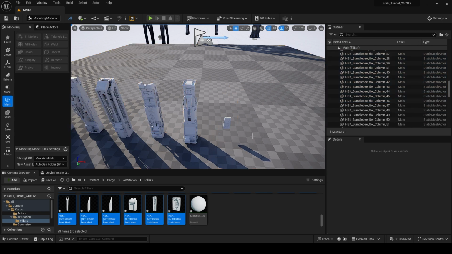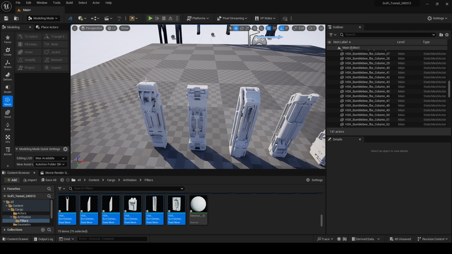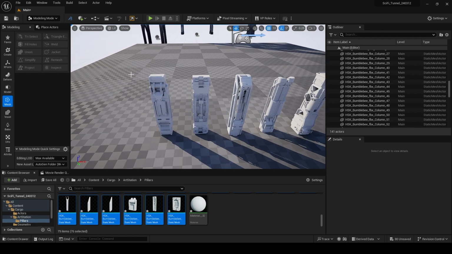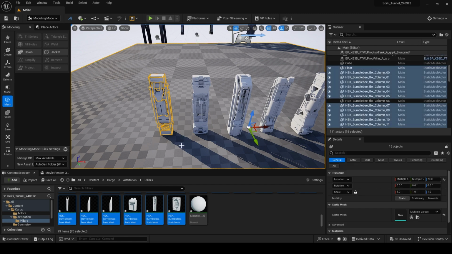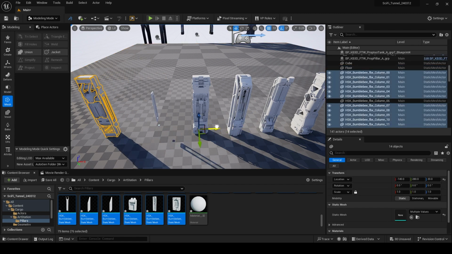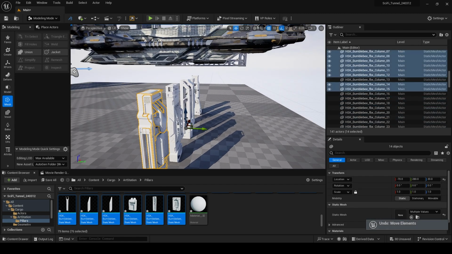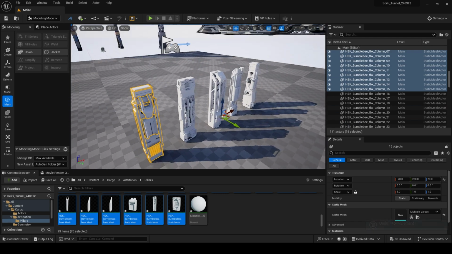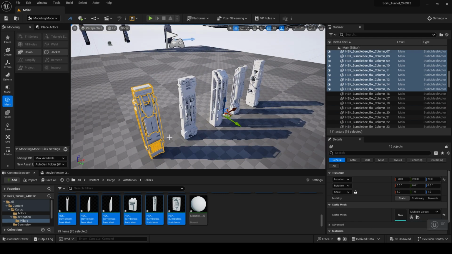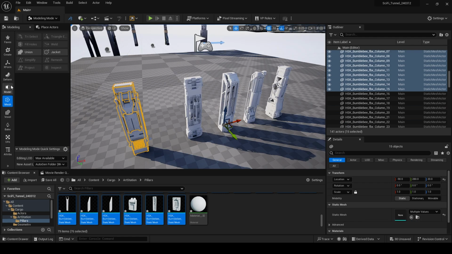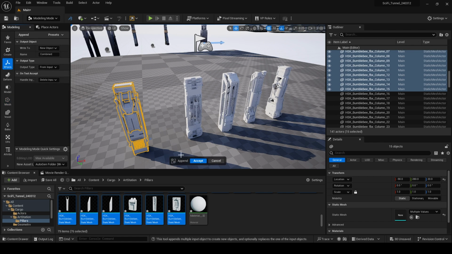And you can do this two ways. You can either create a blueprint or you can use the modeling tools to merge them together. To select all the objects easily, I hold Ctrl, Alt and left mouse button and drag to select all of the objects. And once all the objects are selected, I go to the modeling mode and click on Xform and merge.